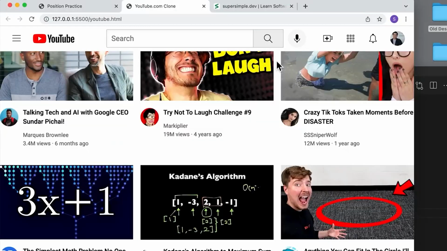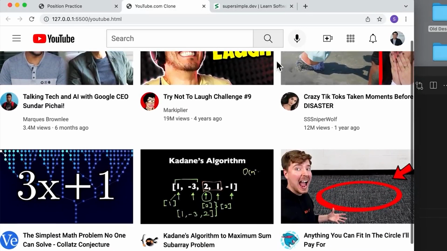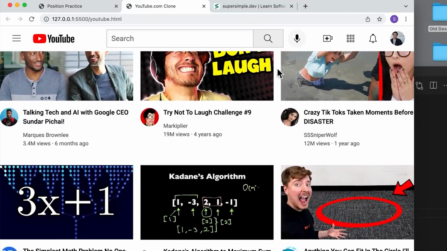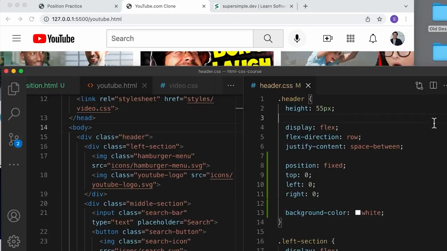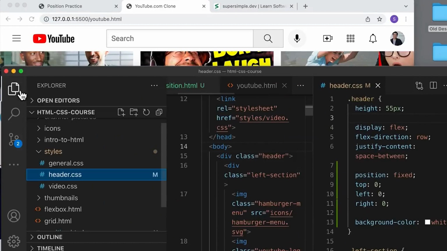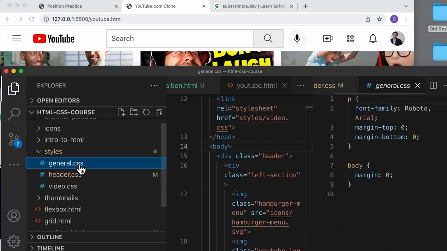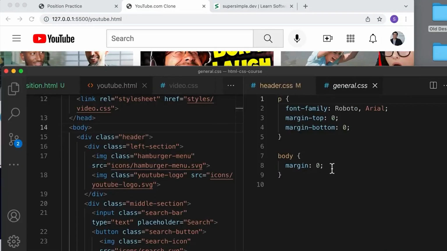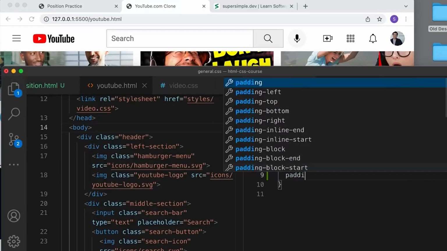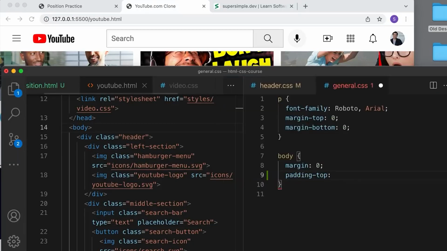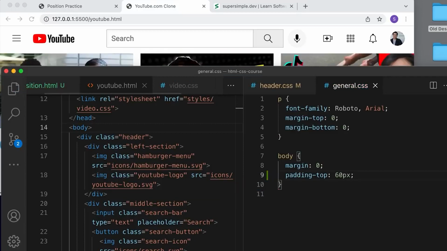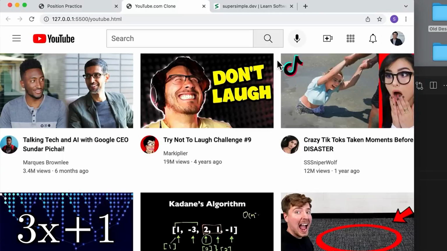Now if we go to our project and we start scrolling, you'll notice that our header sticks to the top while we scroll. So that's exactly what we want. Next, we have this problem where the header is covering our content. So remember, the way to fix this is to add padding to the top of our body. We're going to go into our code, and we're going to go into this file, general.css. That's where we have styles for the body. And then we're going to set a padding-top of maybe 60 pixels. Let's take a look. Okay, so that looks pretty good.